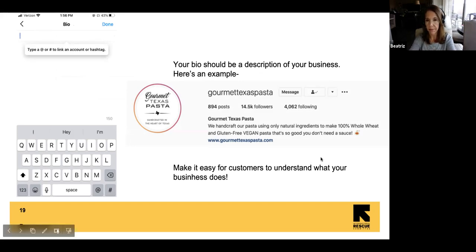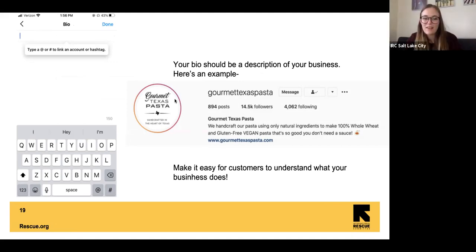We like this example for a business description because it shows how you're unique and where you operate from.